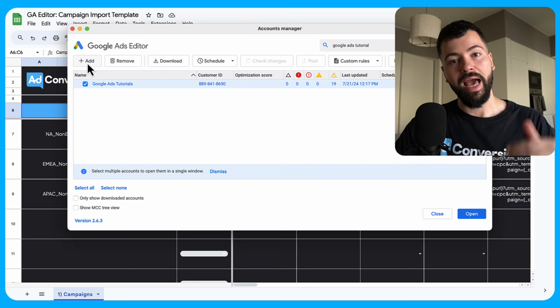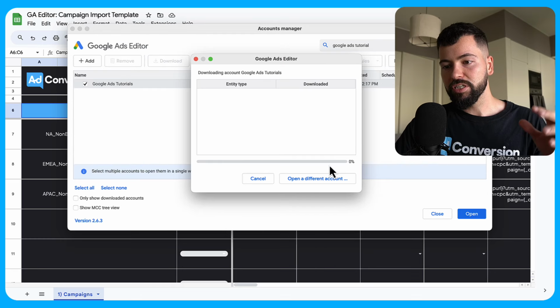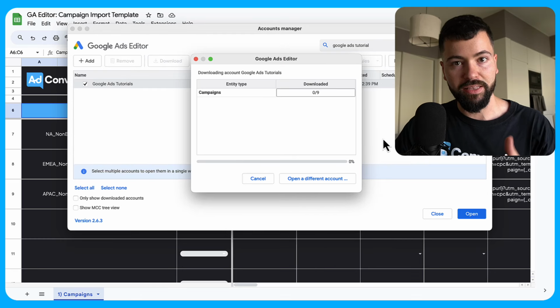So after clicking add and then adding your account, click download, click all campaigns, and then just make sure you download every single change in the Google Ads editor.